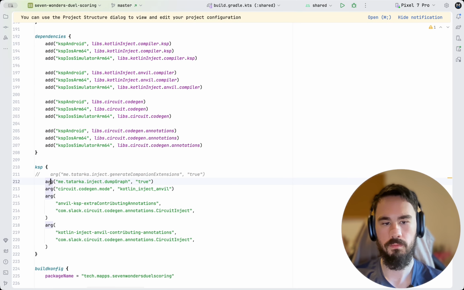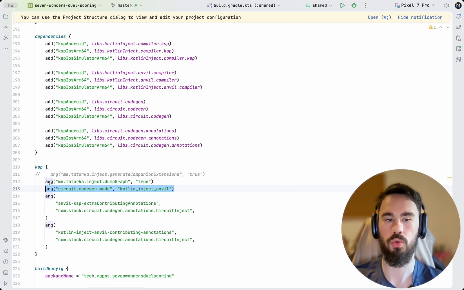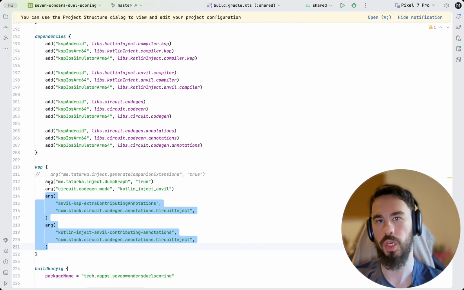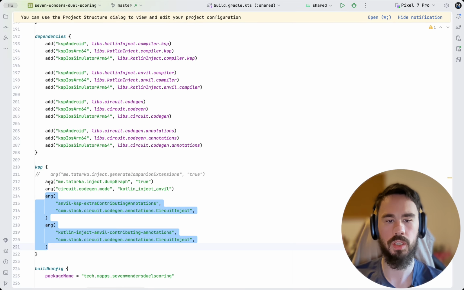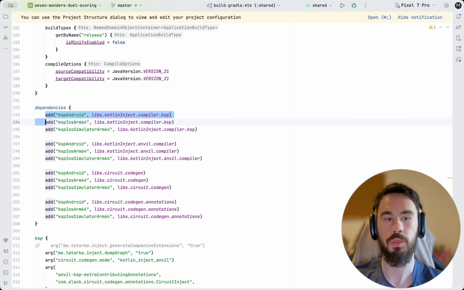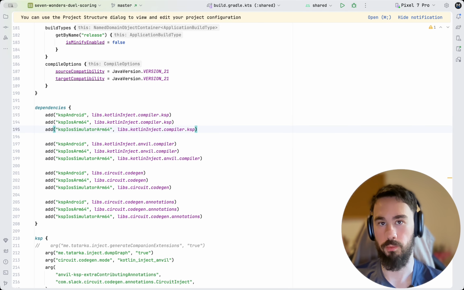For the KSP, first you need to set the mode for circuit code generation to use kotlin-inject anvil. And then you need these two dependencies for the circuit inject annotation, that's the main actor of this, to work. After that, you need to add those KSP dependencies, and this is how you do that in a multi-platform project.